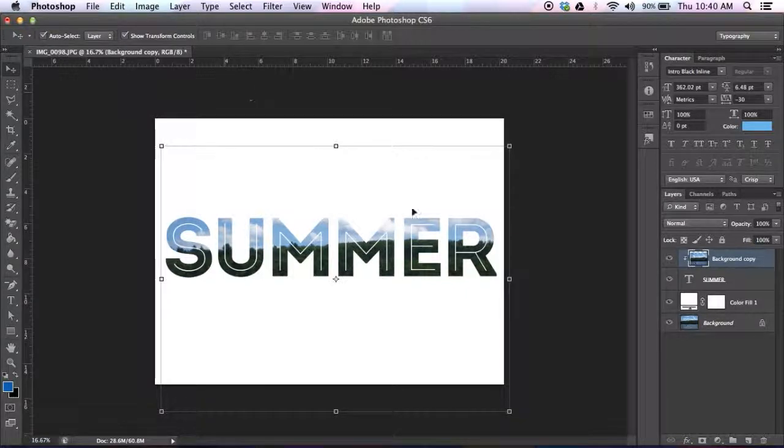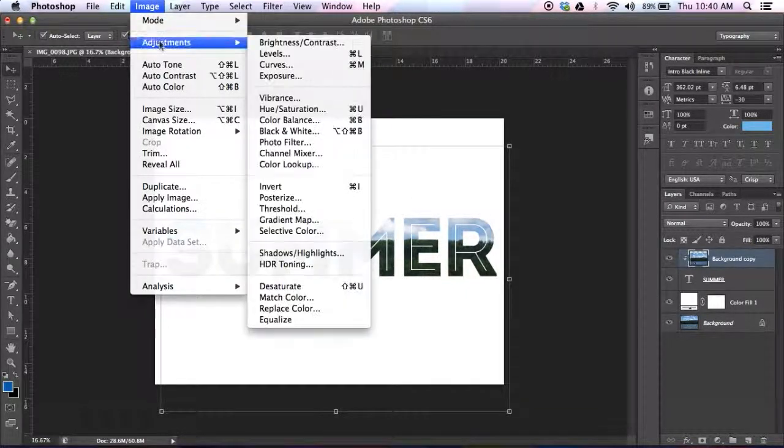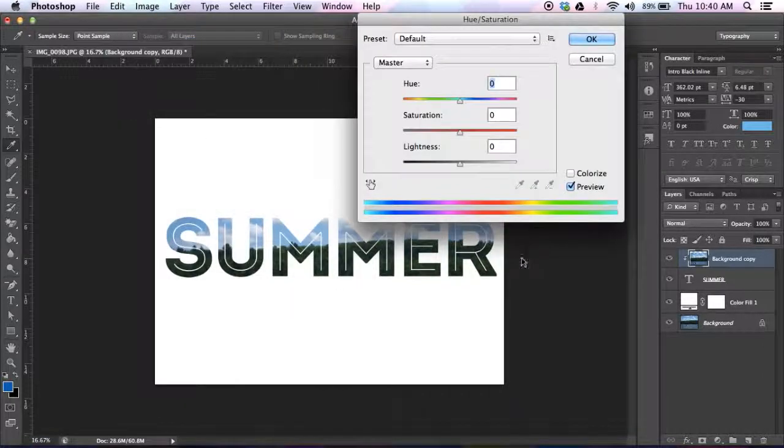So I'm going to change the saturation by just going to Image, Adjust, Hue and Saturation, and upping the saturation on this layer. I'll make that nice and bright. Ooh, that's a good summer day.